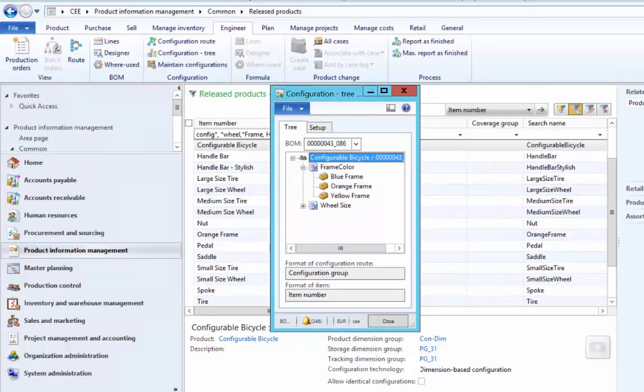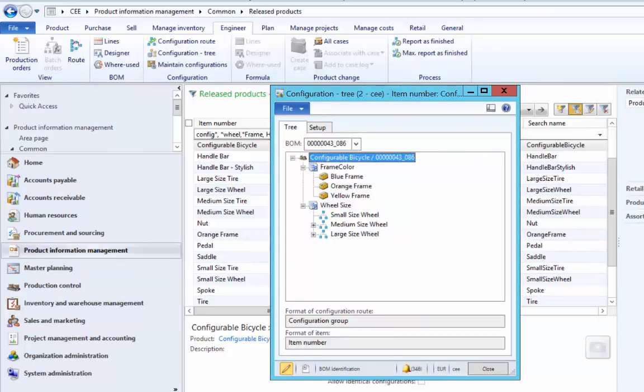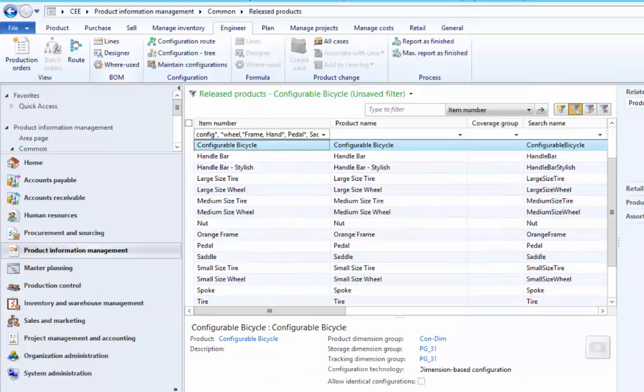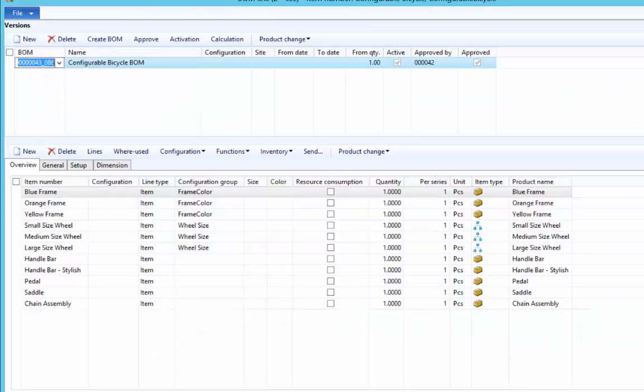So first is the frame color. It has 3 products: blue, orange and yellow frame, and wheel size has 3 different sub-BOMs: small size wheel, medium size wheel and large size wheel. We can also look at the configurable BOM by clicking the lines button, and here is the configurable BOM. We can also select the configuration rules from here. This shows the product specific configuration rules, and when we access it from the release product form, it shows all the configuration rules. So we are done with the setup.